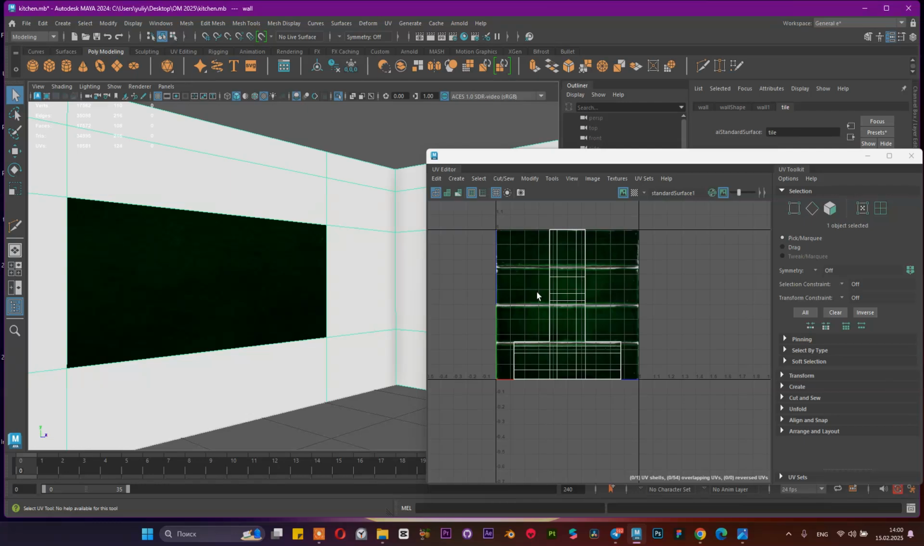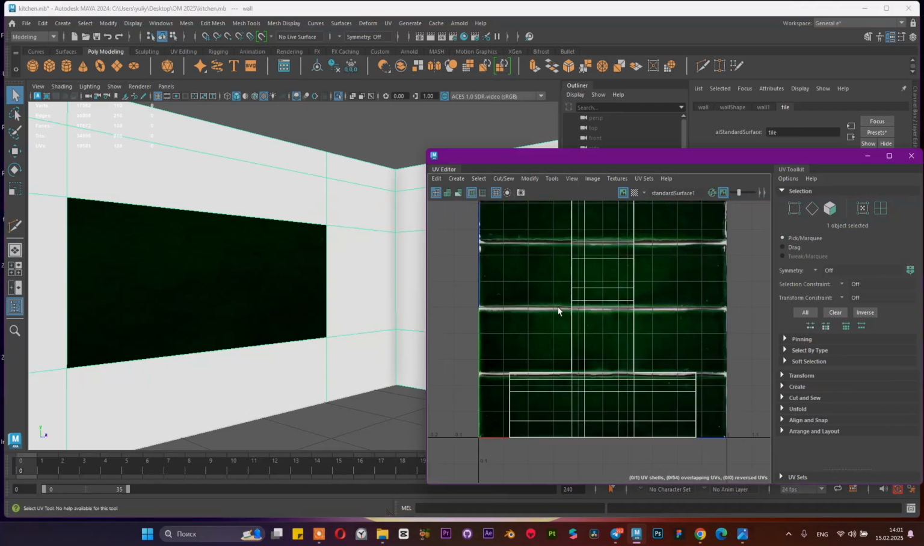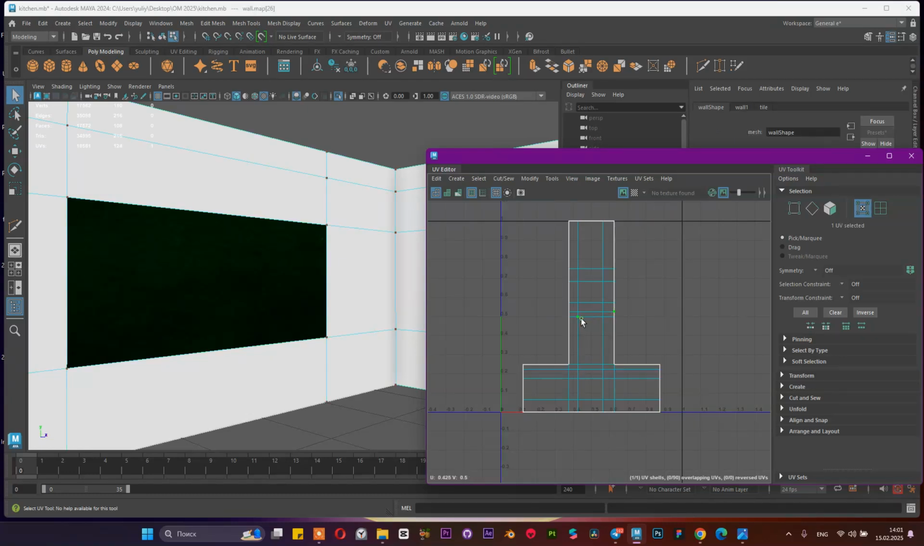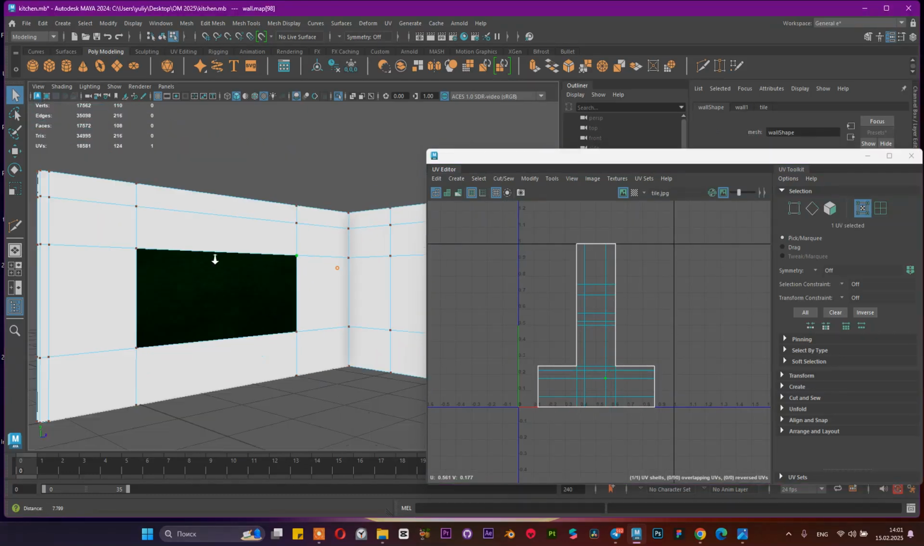Unwrap, yes. The UV texture, UV editing, means you need to unwrap your 3D model into 2D space. We have textures. Textures are flat. Our model has volume, and the process of UVs means you need to unwrap your 3D model into 2D space. And this UV editor helps you understand how your model looks in 2D space.